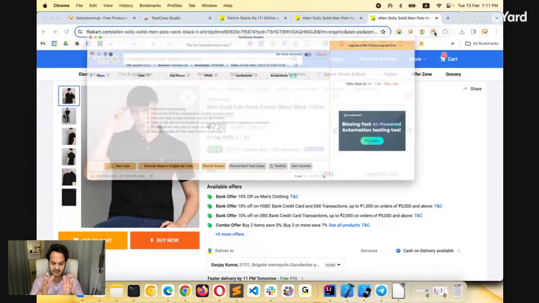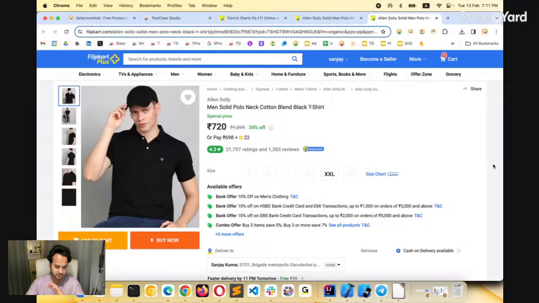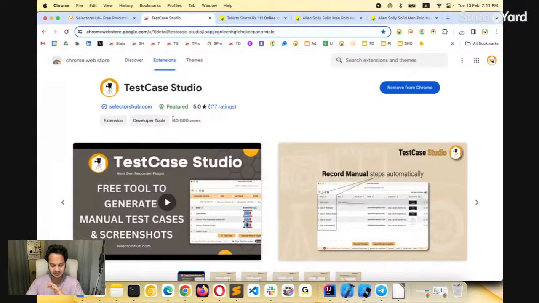And that's the reason this is one of the highest rated recorder plugins, all 5 star till date in the Chrome store. You can see right now more than 40,000 testers are taking advantage of this, and all 5-star rating.